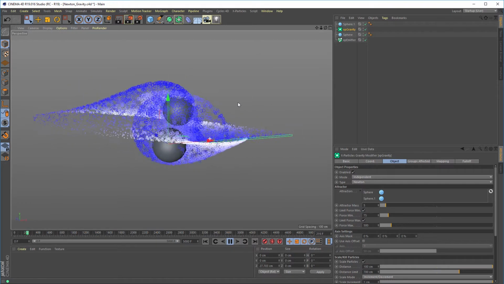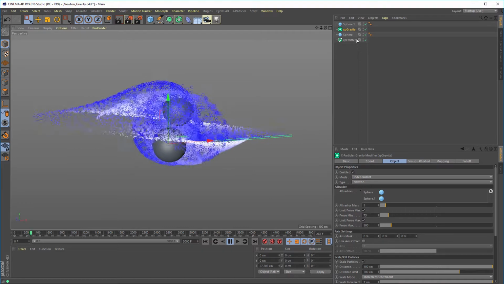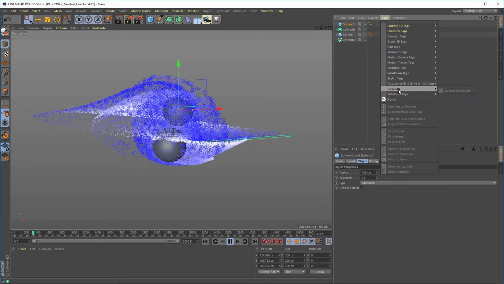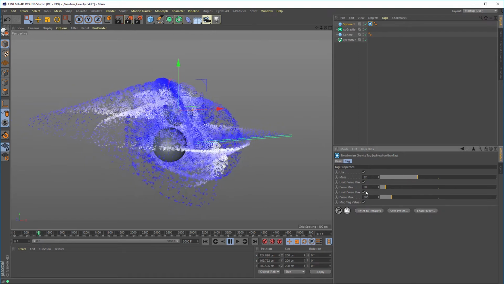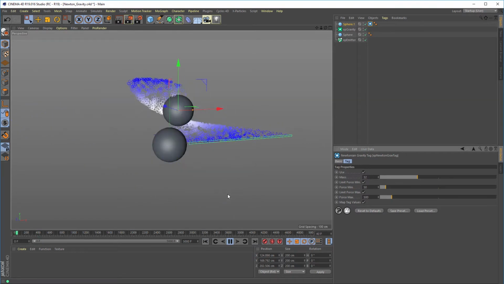You can also give individual objects their own gravity settings by using the xparticles Newton gravity tag. This allows you to override the global settings, giving each object its own bespoke gravitational forces.